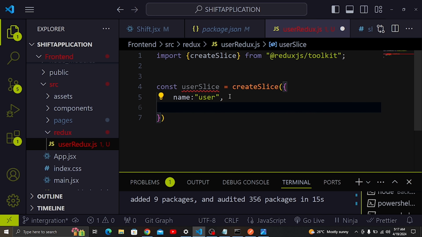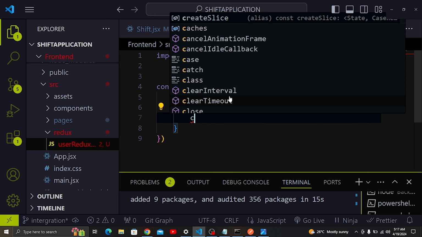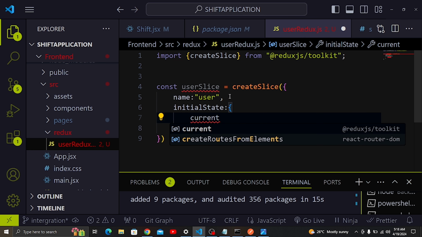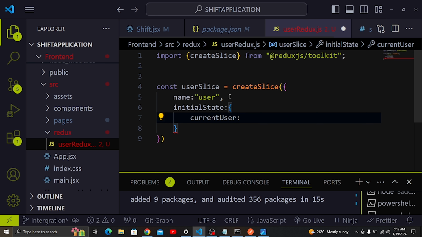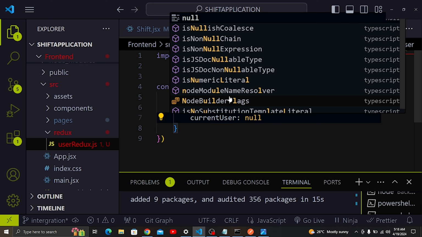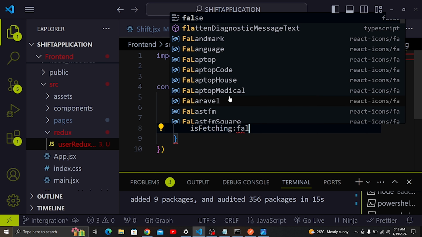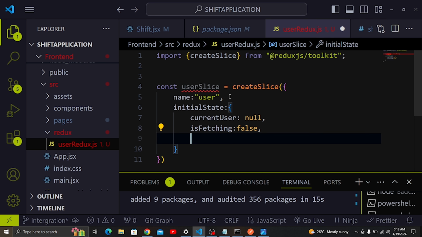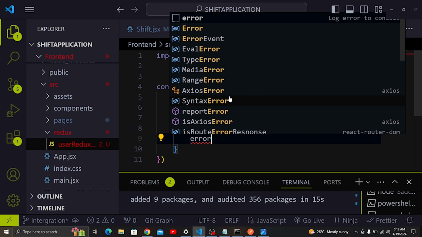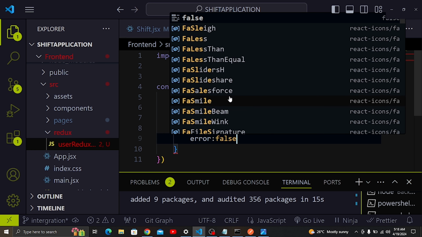So inside here also, I need to create initialState. You can see the initial state here, and I'm going to add it as the initial state for the application. The first thing I'm going to have here is the currentUser, and the current user will be null at the start. We are also going to have isFetching, which will be false, because that is a boolean. The other thing is error. We are going to check for error. To start with, it will be false.